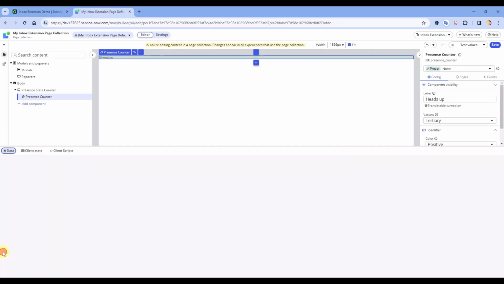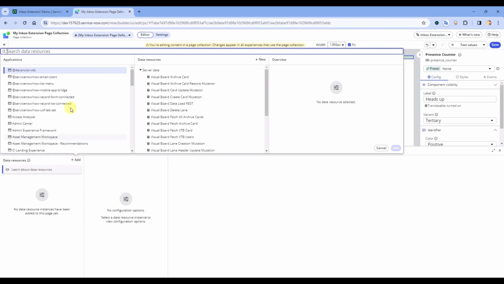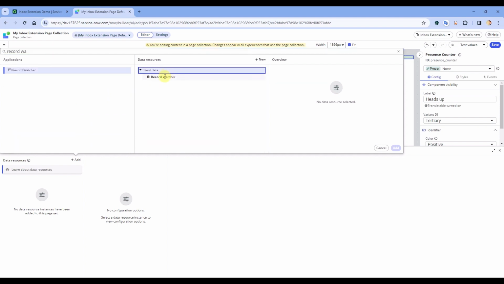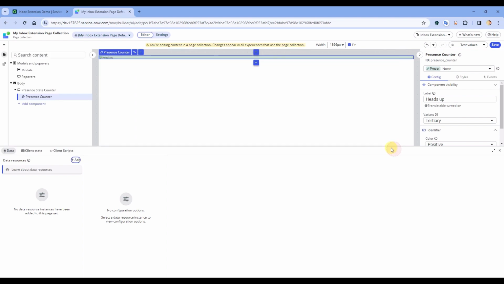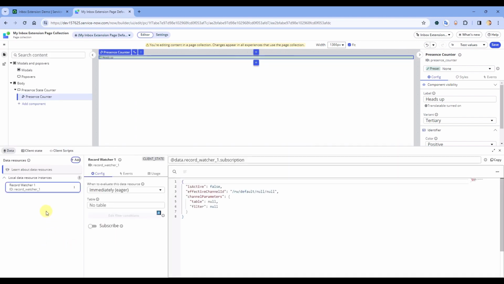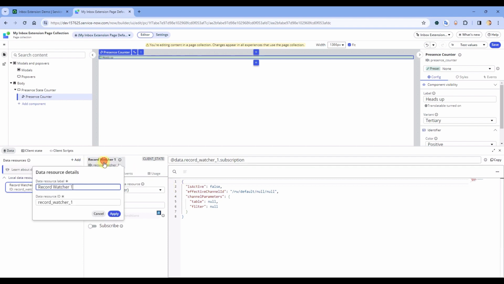And we have something for it in UI Builder, and it's called Record Watcher. Record Watcher. And add, and let's call it properly. Present state record watcher.